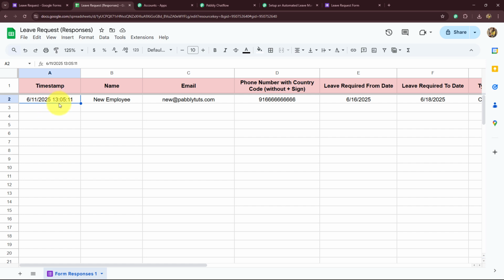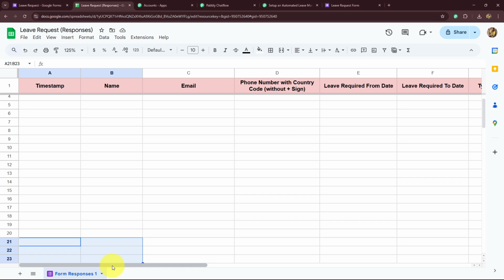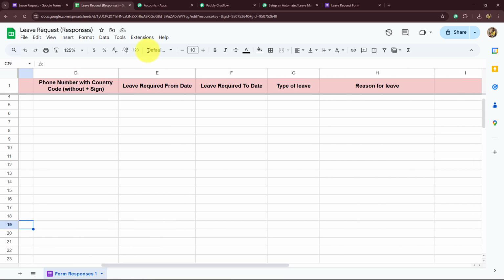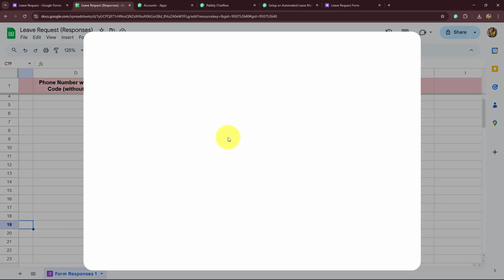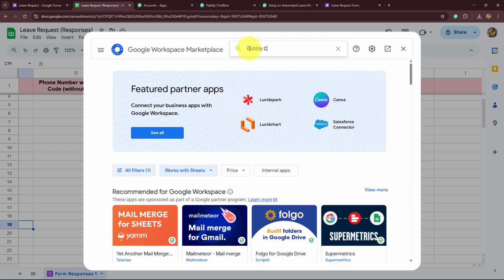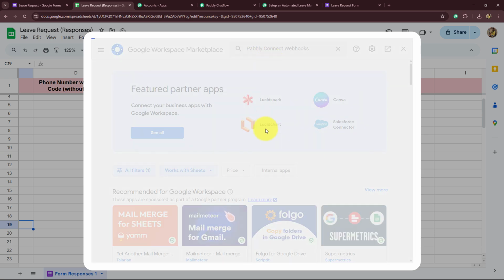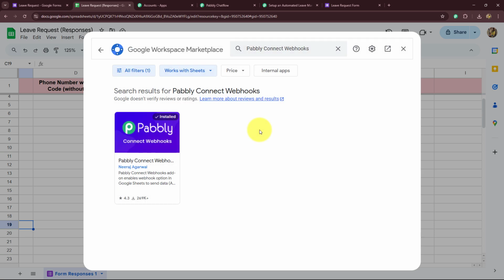Now, to build the connection, we have to go towards extensions, as you can see. Here we have the option of extensions, and here we have to go towards add-ons. When we go towards get add-ons, it is going to take us towards Google Workspace Marketplace. Here we need to type Pabbly Connect Webhooks. Pabbly Connect Webhook is a very important extension or add-on which we have to install in Google Sheets to successfully build the connection between Google Sheets and Pabbly Connect. As you can see, I have already installed this add-on, so I'm going to close this section for now.